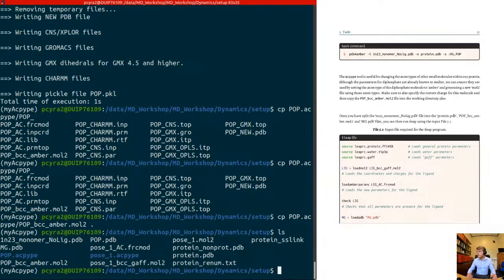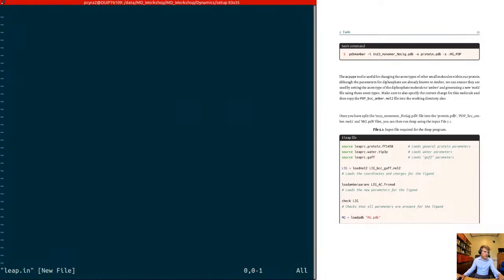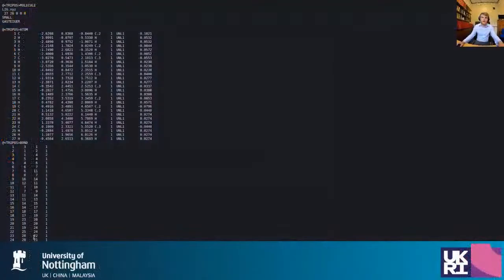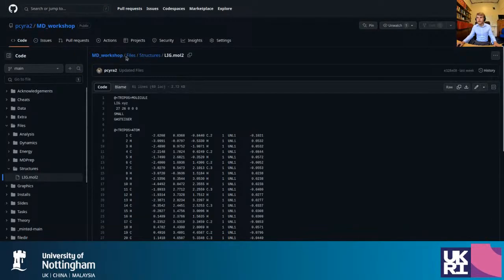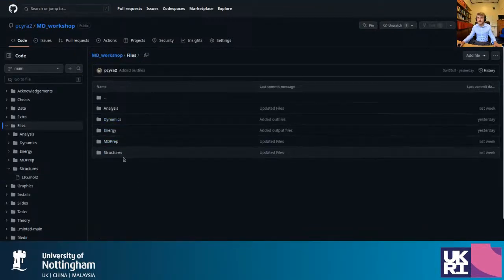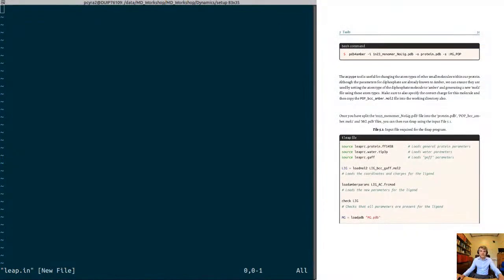And the tool we're going to use for that is a tool called LEAP or TLEAP. And what we're going to do is generate an input file for LEAP. So we're just going to call it leap.in. And if you want to download a pre-generated LEAP file, I believe there is one on the GitHub. So rather than trying to frantically type along with me, if you go into the MD prep, there's a leap.in file that you can download rather than try and type out with me.